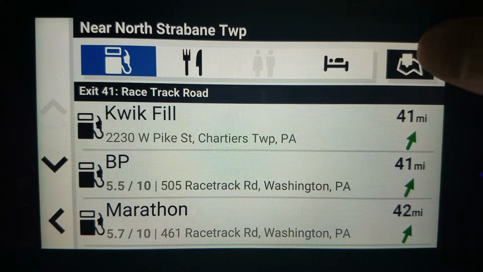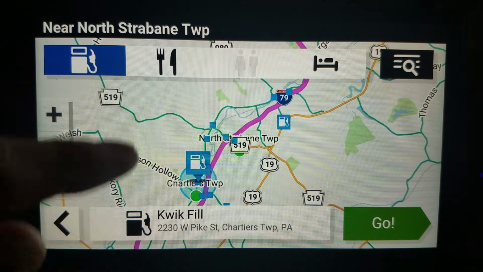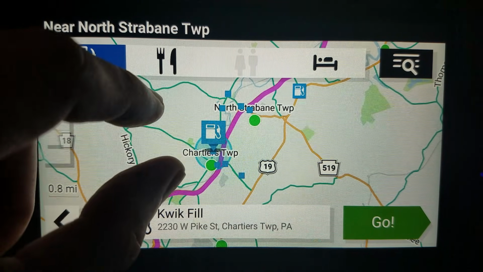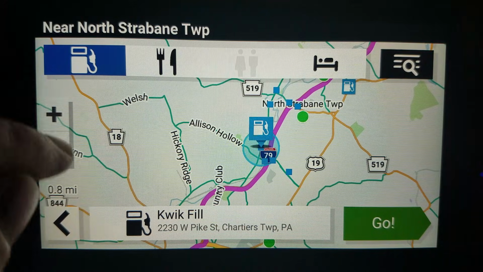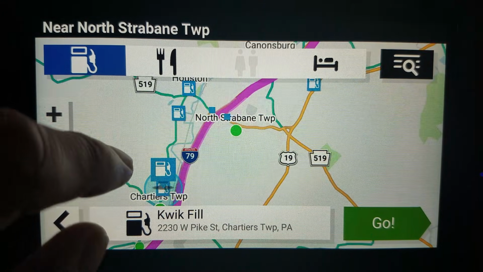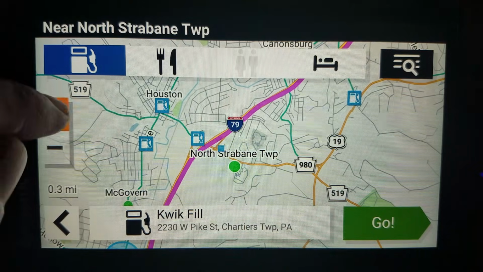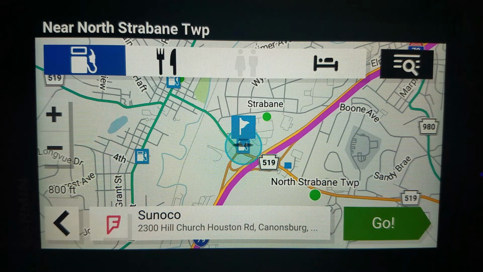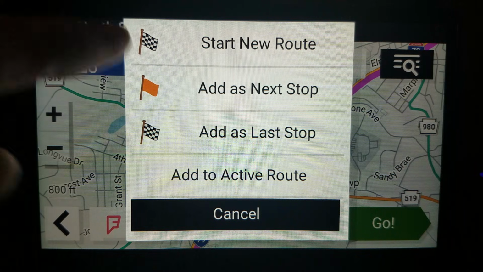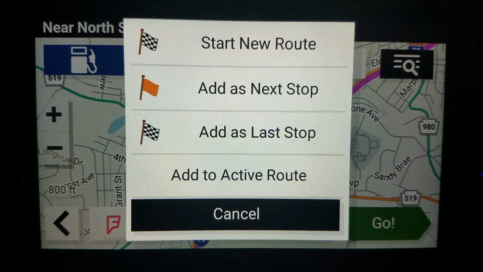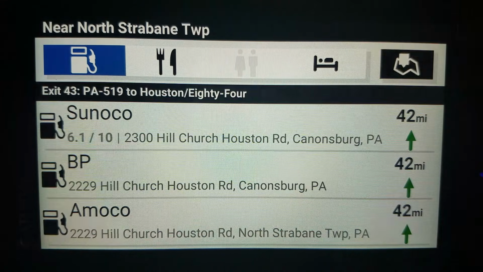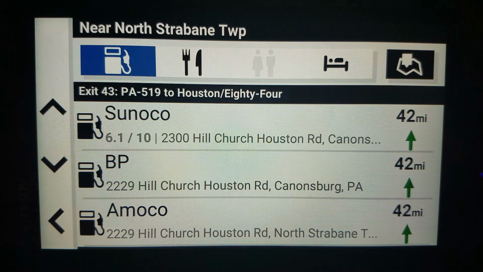Anyway, it zones in on where all this stuff is, and if I want to pick one, I can do pinch to zoom, but I like using the zoom buttons over here. Then if I want to pick one along the way, let's get it nice and tight. Do that guy. If I hit go, I can add it as the next stop along the route, or I can just add to the active route, which is great. And this brings us back to where we were.